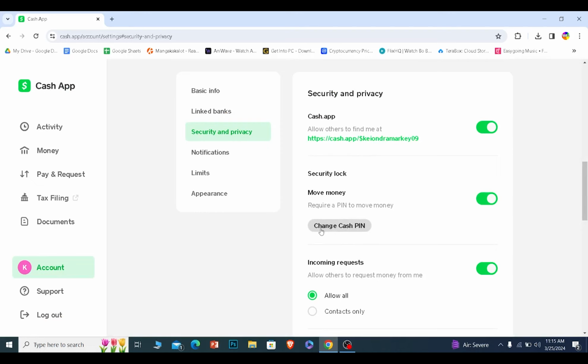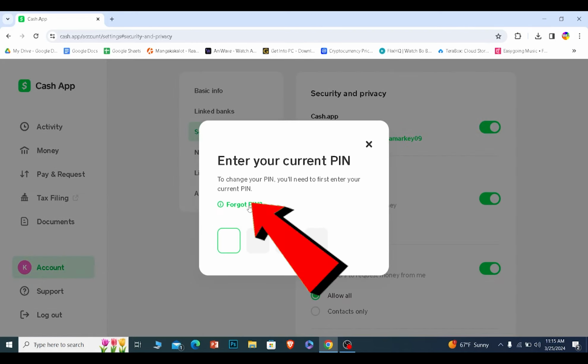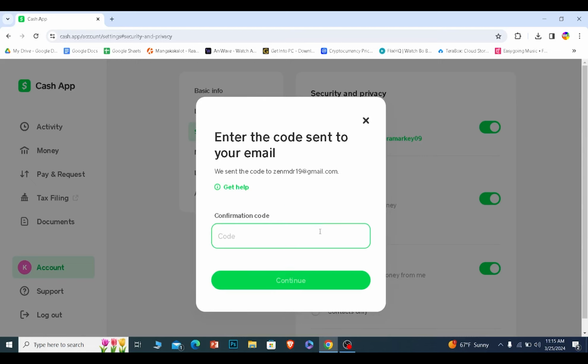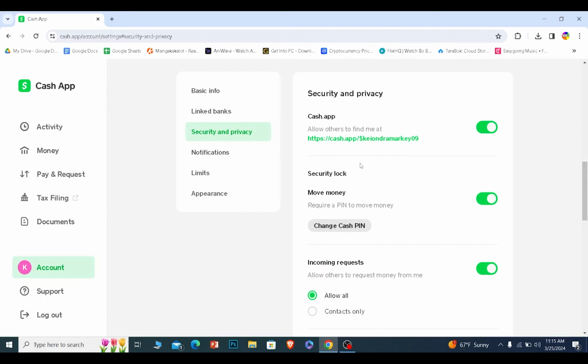And if you forgot your Cash App PIN and you want to change it, it's simple as well. Do the same thing, just click on change Cash App PIN, but this time click on forgot PIN, and it's going to show you the process through which you guys can recover it. It's going to send a verification code to your mail or your phone number. Just enter that code over here, click on continue, and you will be able to recover it.